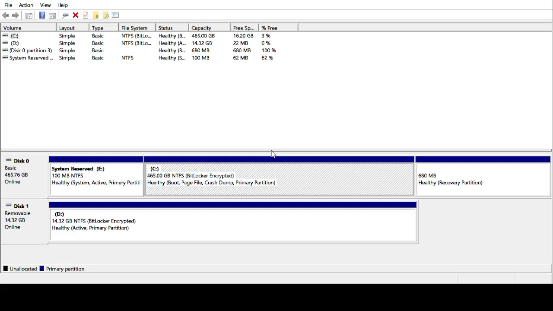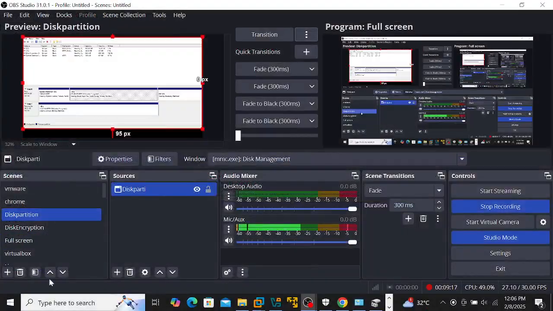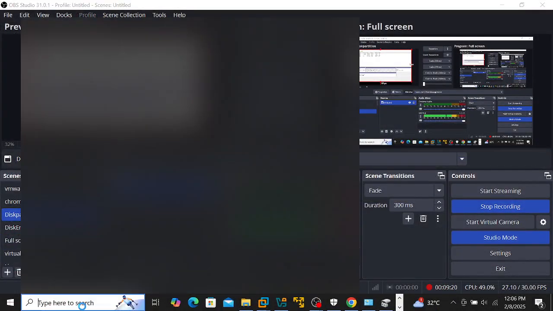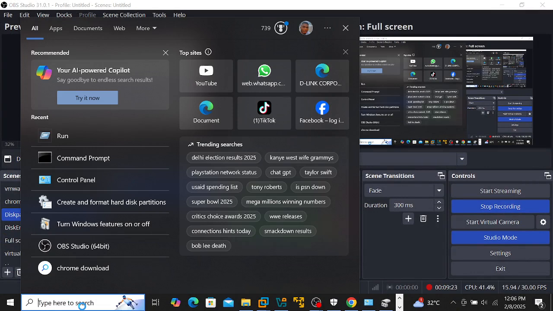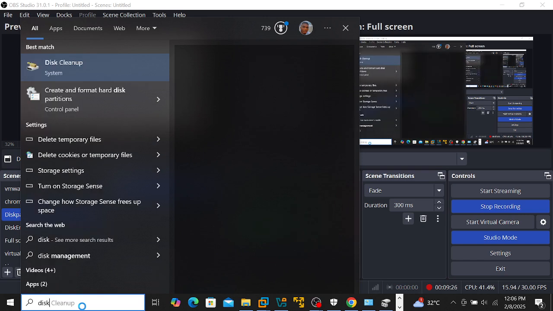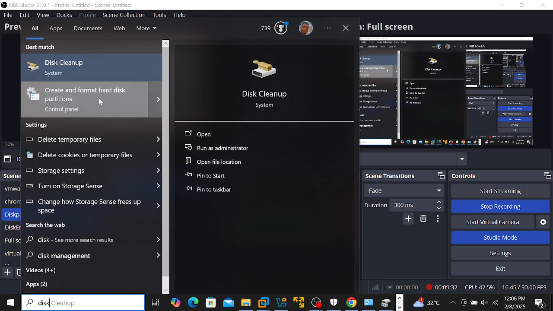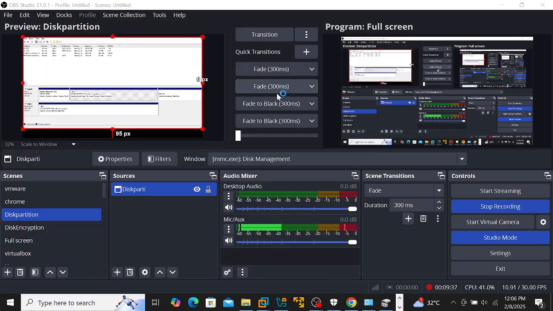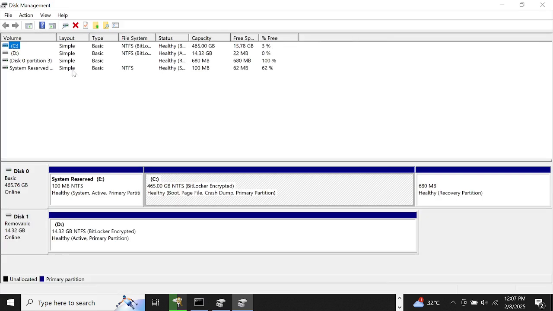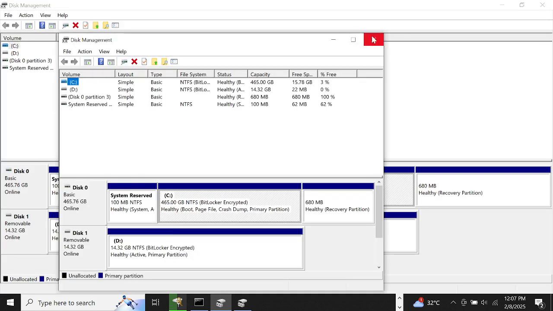So let's see what we've got there. It's still rolling, so let me show you other ways that you can use to get there. Here you type in disk. So you can see disk. Once you type in disk, look up here, you see create and format hard disk partitions. If you click here, this is another place to launch it from. It will bring you to the same place, right? So that is it there.